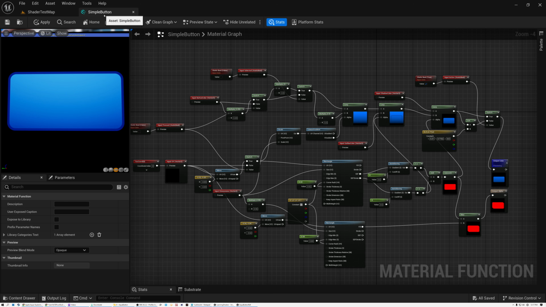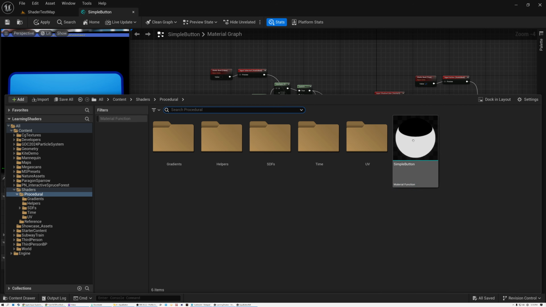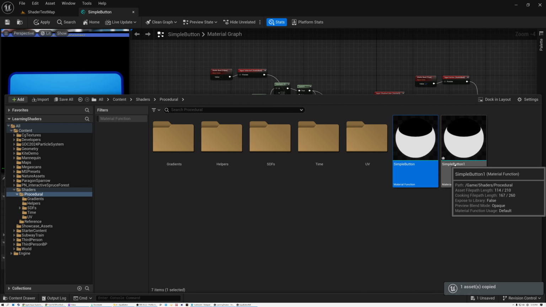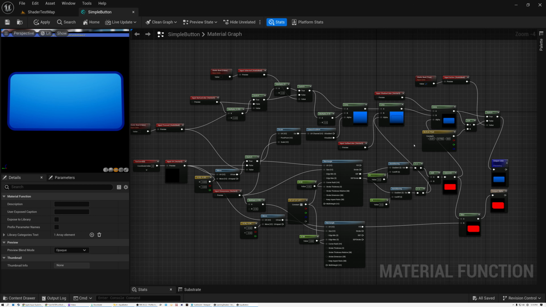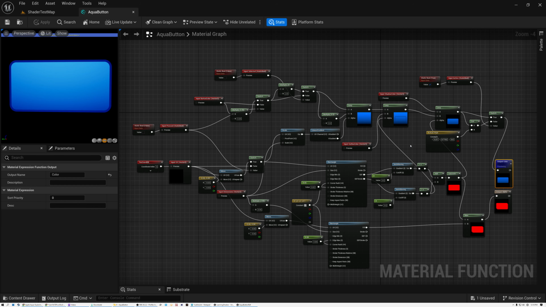All right, here we are in Unreal. And here is the simple button material function that we created last week. You can see it's creating kind of this simple blue to dark blue gradient. And it's got a nice outline, rectangular shape with rounded off corners. All right, so today we're going to make a variation of this that is the more advanced Aqua button. So I'm going to open my content drawer and just pick my simple button material function and copy and paste it. And we're going to rename it to Aqua button. And I'll go ahead and open up our Aqua button here. And we're ready to go to work.